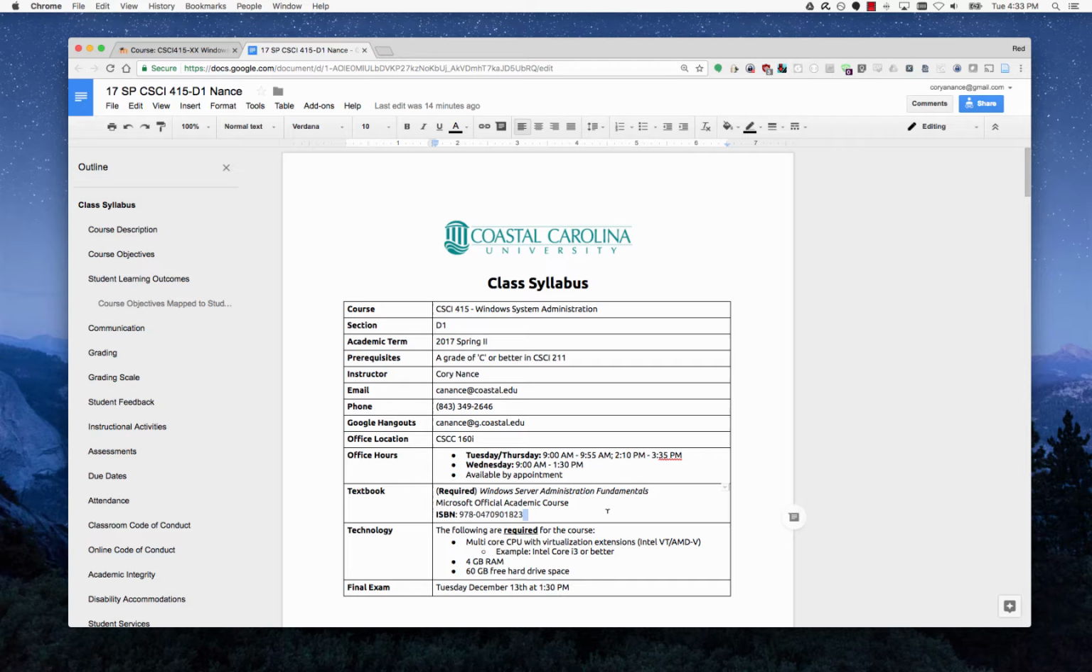There is a required textbook for the course. It's Windows Server Administration Fundamentals. It's published by Microsoft Official Academic Course, and the ISBN number is listed here. So you can either pick that up at our bookstore or search for it online and buy a copy there.